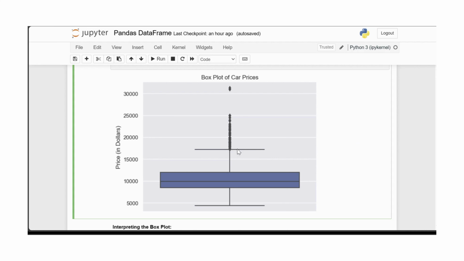So, in this box plot, the lower whisker represents the minimum non-outlier value in the dataset, which is less than $5,000. This is the 25th percentile of the dataset. 25% of prices are $6,000 to $7,000. This line in the center of the box indicates the median price of the dataset. 50% of the prices are below approximately $10,000. This is the 75th percentile. 75% of the prices are below approximately $12,000 to $13,000.